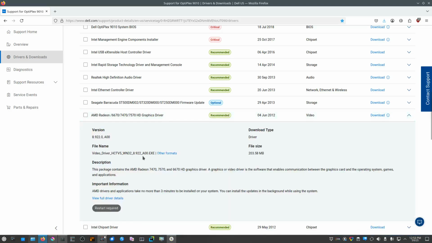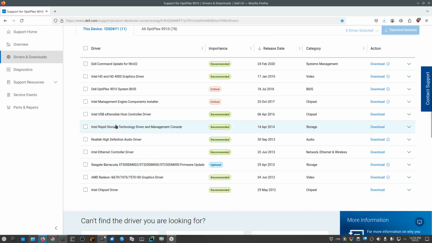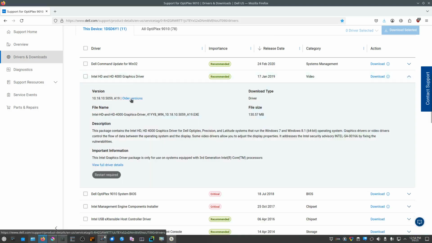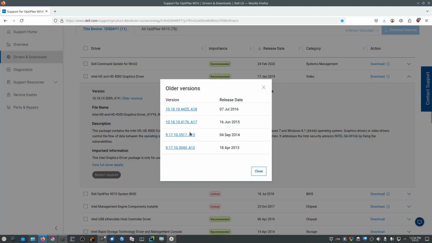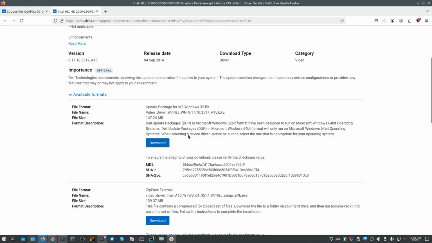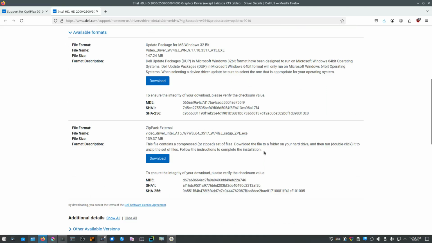update package files. To find these zip pack external files, you will need to select the specific driver you are looking for and select other formats, or in some cases older versions. It is a pain, but as far as I know this is the only solution.